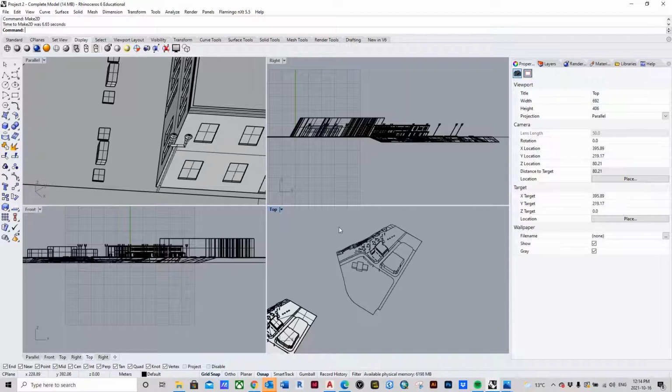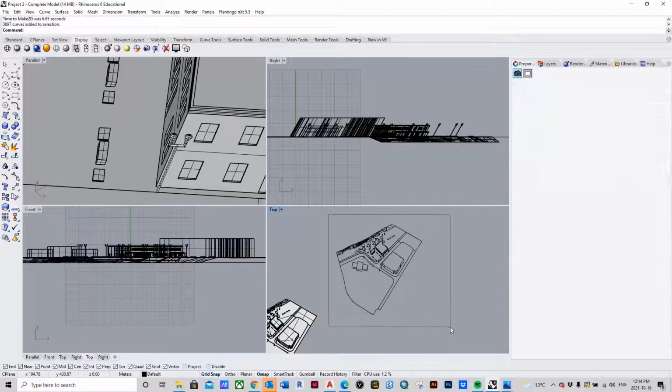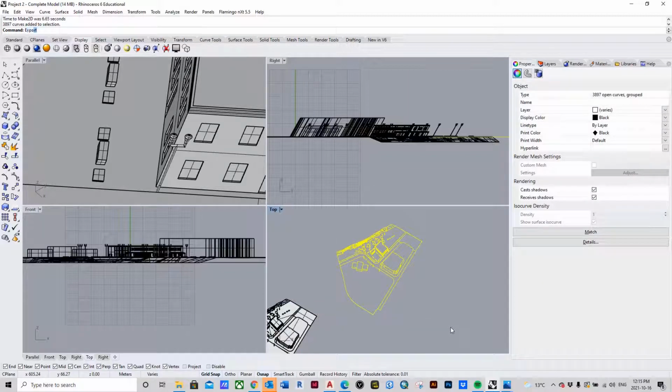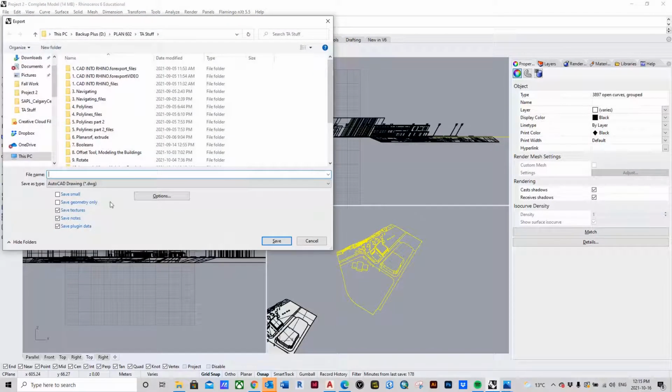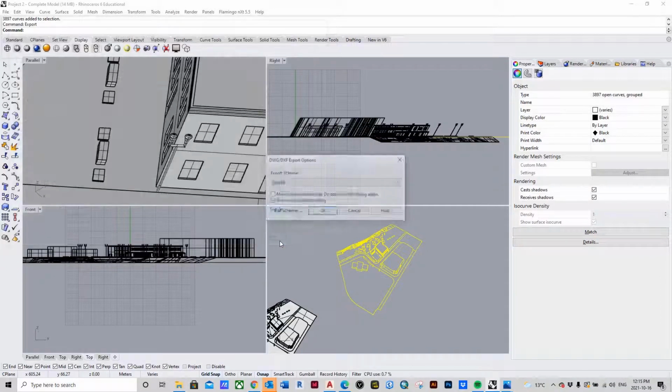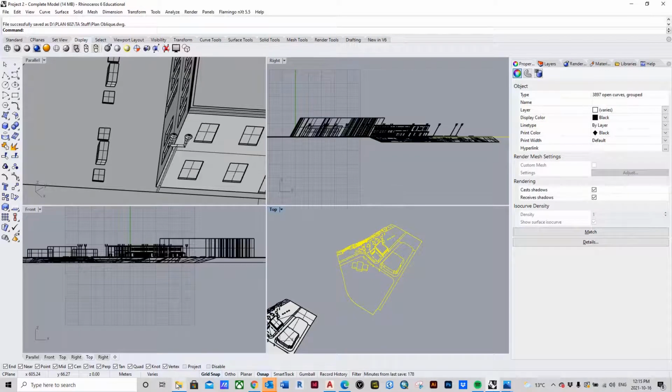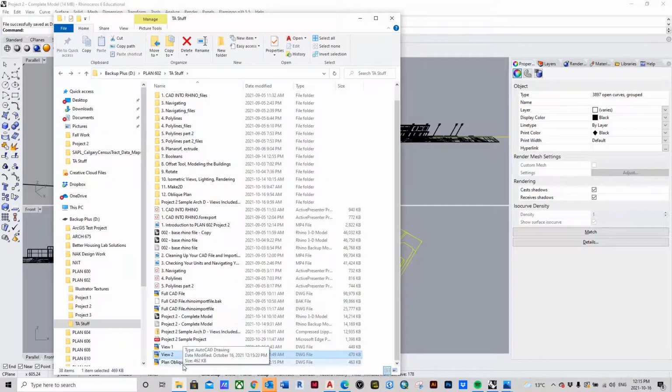Here's how we're going to do it. We're going to export just like we did last time. We're going to left click and drag over everything. We're going to type export, hit enter, DWG, and we'll call this plan oblique. Hit save, hit OK, all these settings look good. And here we have it.